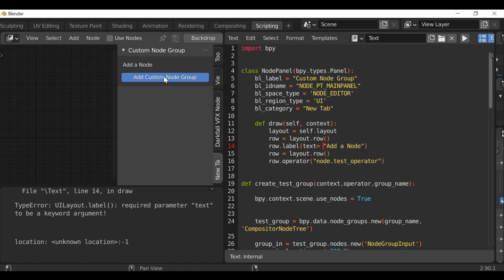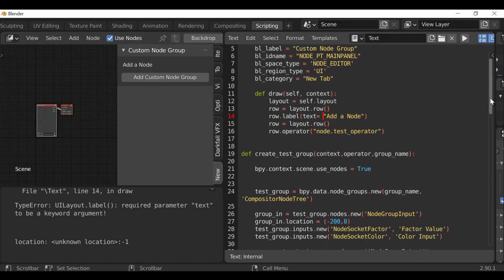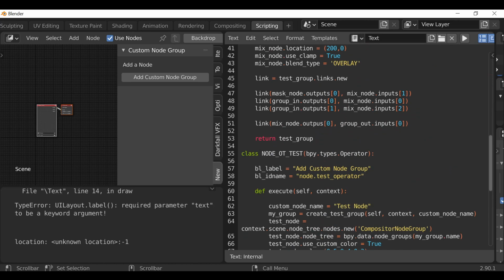So let's press this button and we can see we have some more problems here. It says we have a problem on line 63 and also on line 51. We have an attribute error, which just looks like a spelling mistake. So let's go to line 51. And yeah, down here we can see straight away it's just a spelling error. So let's make sure we change this.